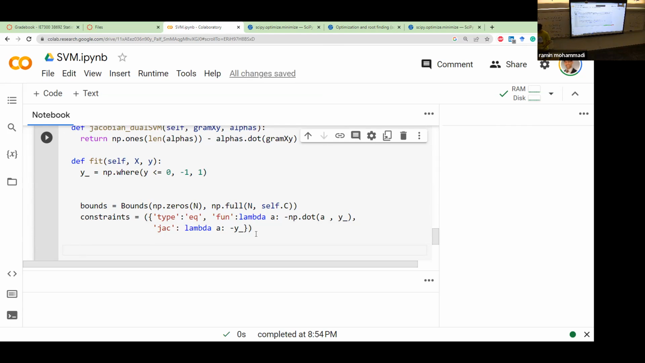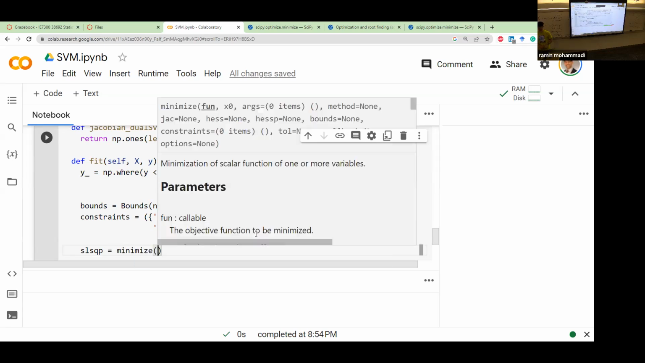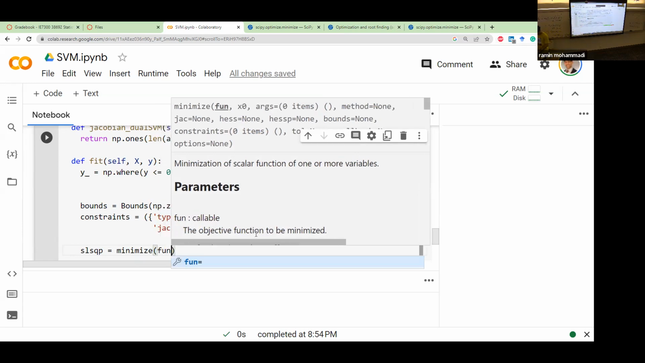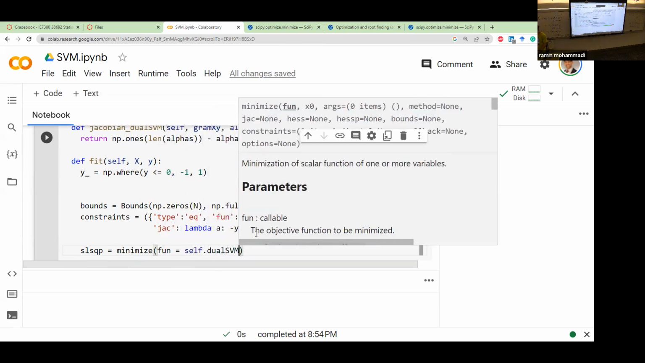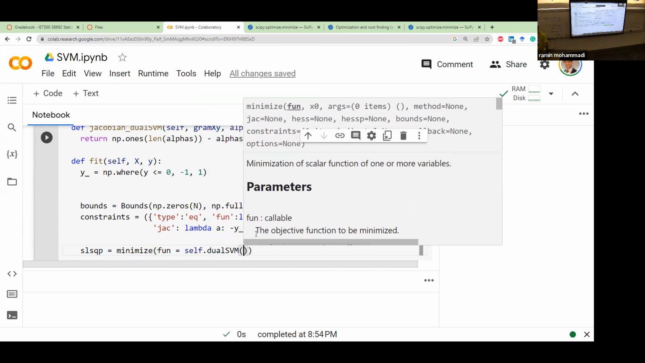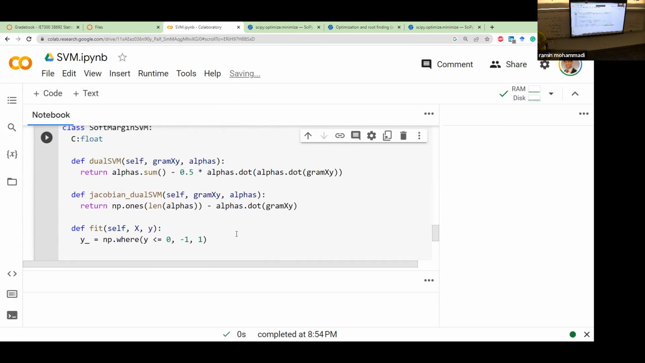Now we want scipy programming. So we will call the minimize function. What does the minimize function require? First, what is the function? The function equals self.dual_SVM. But actually, let's do a couple of steps before we get there, because self.dual_SVM requires this gram XY. We haven't generated that yet, right?